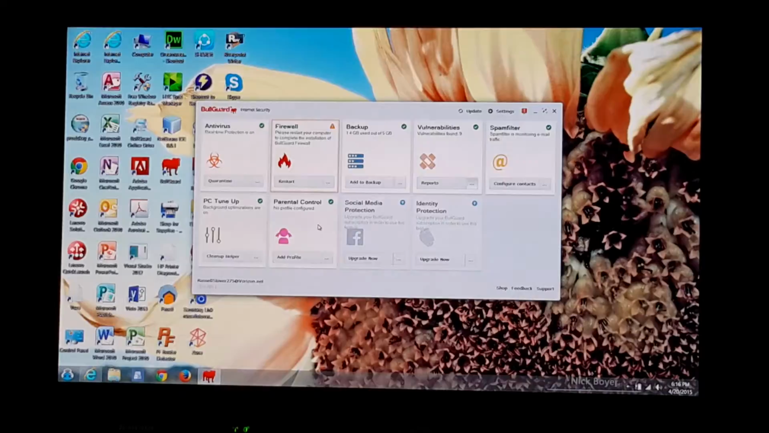There's parental controls, for people that have their children using the computer. You can add a profile and set up controls to allow them into certain websites or not allow them. And then when you get the premium package, you have social media protection and identity protection. These will protect you from getting defrauded on social media, and this one will protect you from getting defrauded, kind of like LifeLock. So it's multiple programs in one.